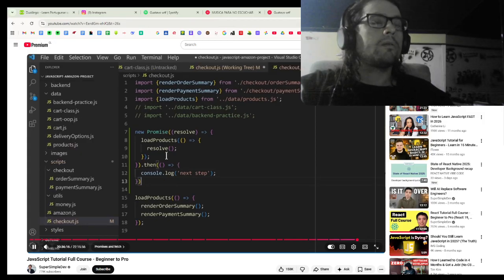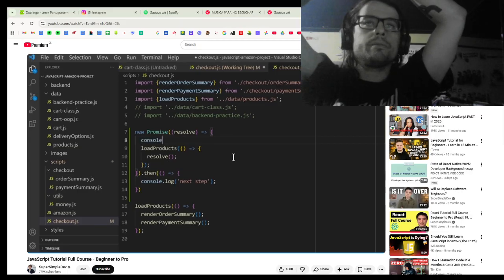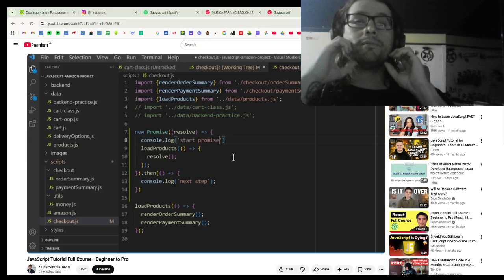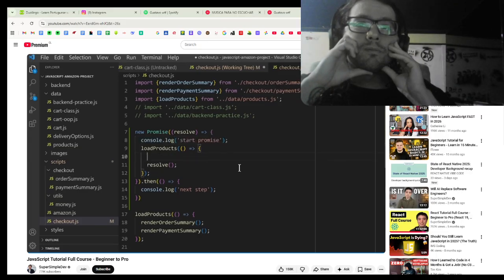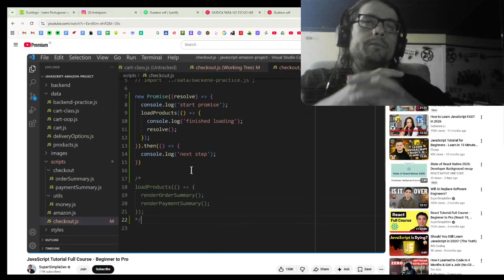To make this easier to see in the console, let's actually add some console.logs to track the progress of this code. So at the top, let's console.log the string start promise. And then in here, let's console.log the string finished loading. And we'll also comment out the code that we had before. So we'll type /* and at the bottom, */. And now let's save and check our console.